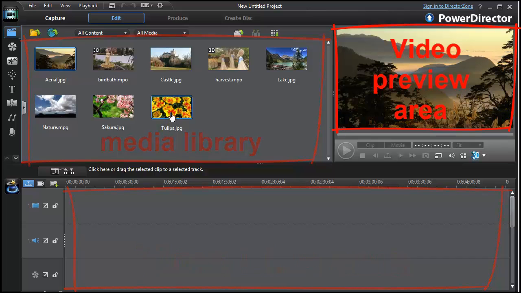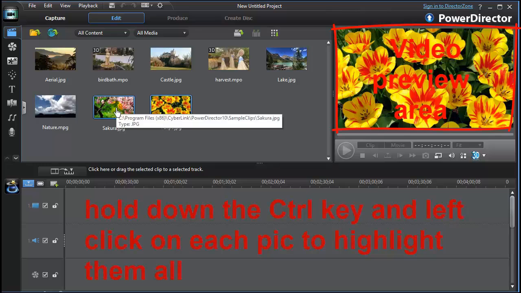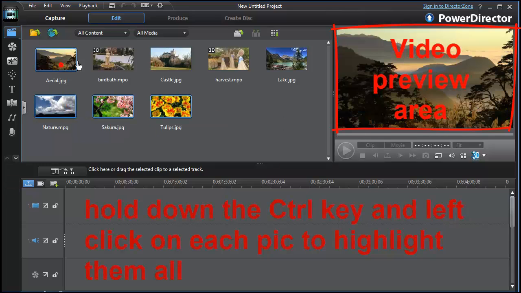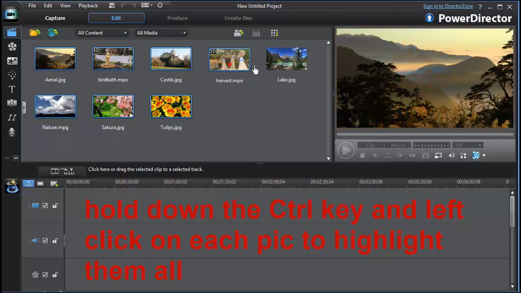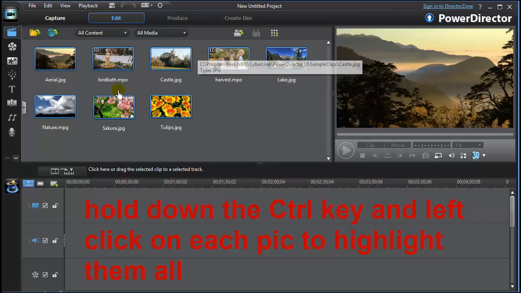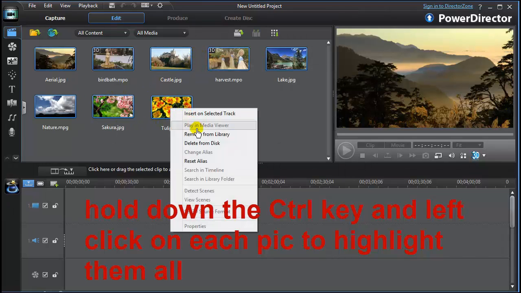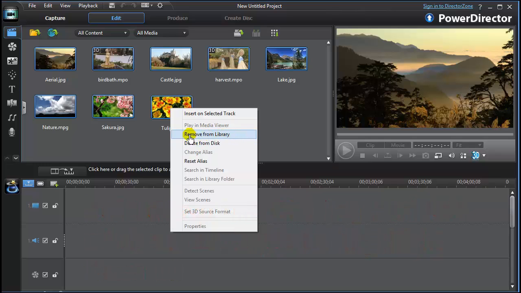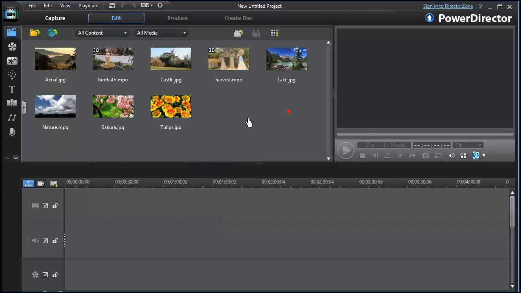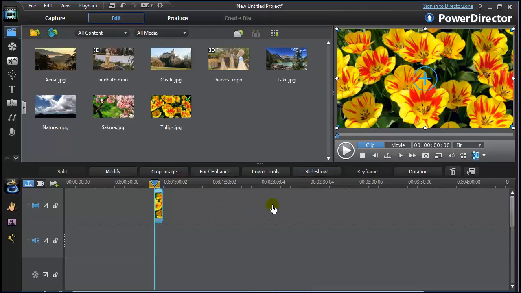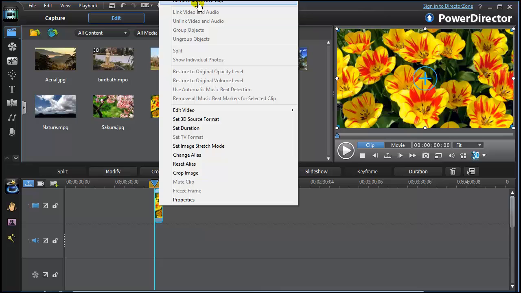If you want to get rid of the pictures before you bring anything into your storyboard, you just click on each one, and you can hold Control as you do each one, and you can notice that each one's highlighted here, and then you just right click on them and you can remove them from the library. That's actually how you remove something from the library, or remove something from the storyboard. If I drag something down to the storyboard right here and I don't want it down there, I want to get rid of it, you right click on it and you can remove it from the storyboard.